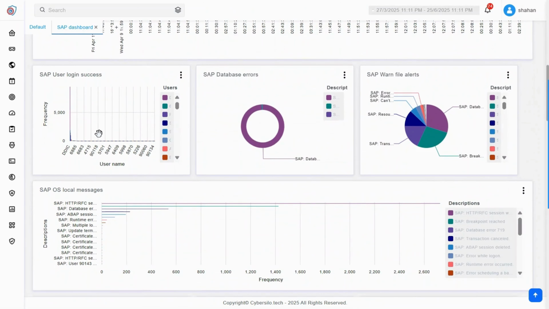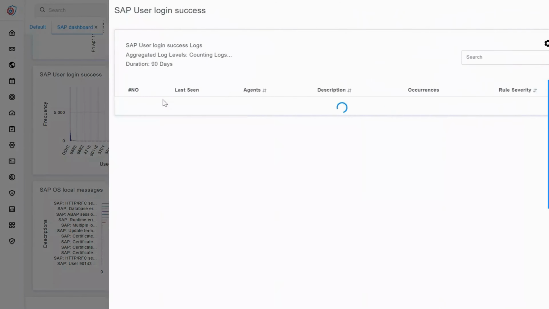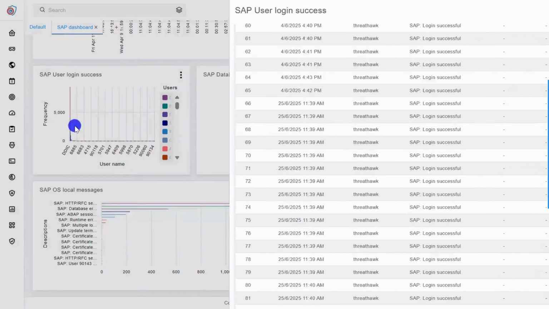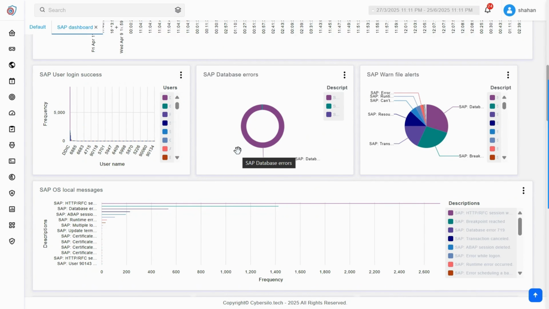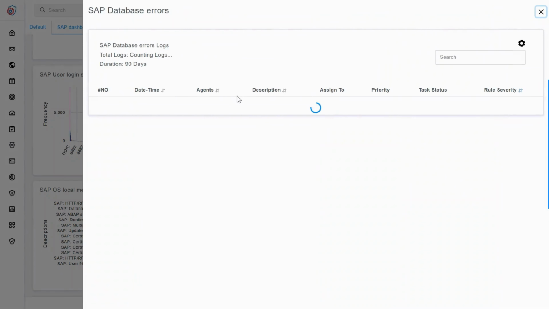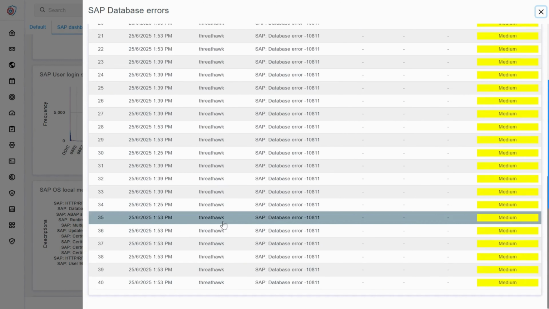Next chart is of user login success. It shows which users logged in successfully. At the moment, I have DDIC, 68A85 and other multiple ports on which users logged in successfully. Clicking on any of them will show all login alerts for that user. Next chart we have is database errors. This chart shows all database-related error codes and alerts. For example, the most frequent alert right now is database error 719, database error 10811. So there are multiple database errors. If I click any of them, you will see all alerts related to that error here.